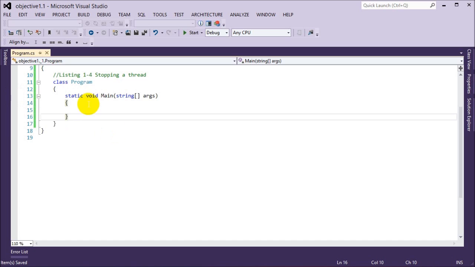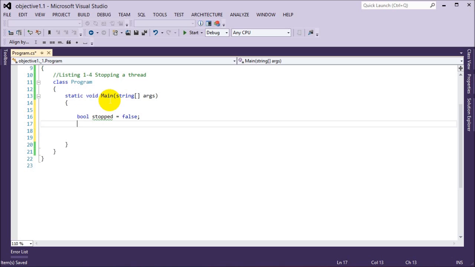So the first thing we're going to do inside the main function is create a variable called bool stopped, and set it equal to false. This is the variable we're going to use to control whether our thread should run or not.